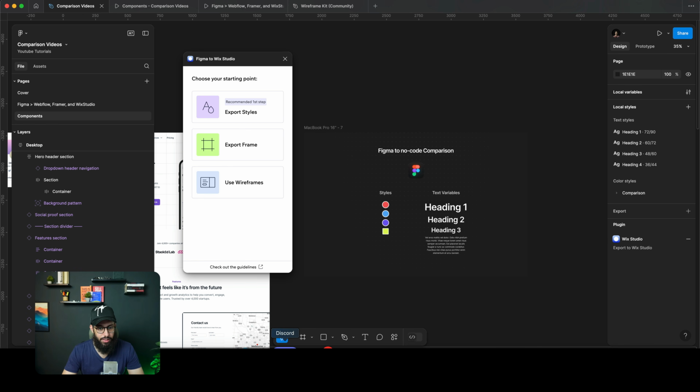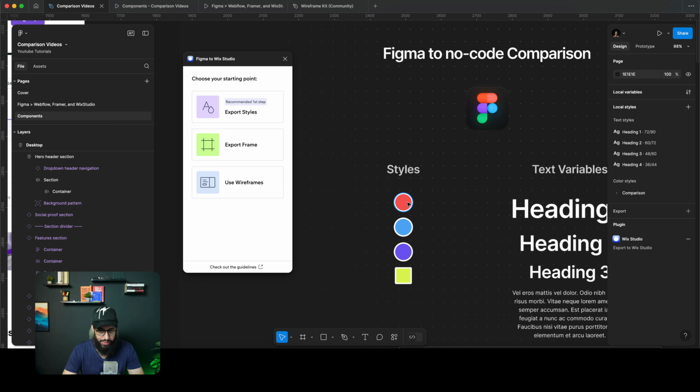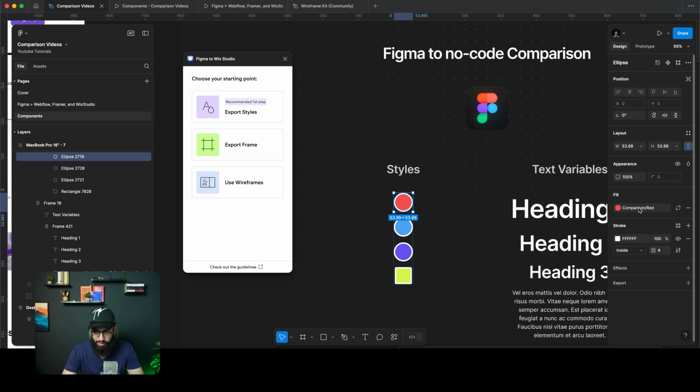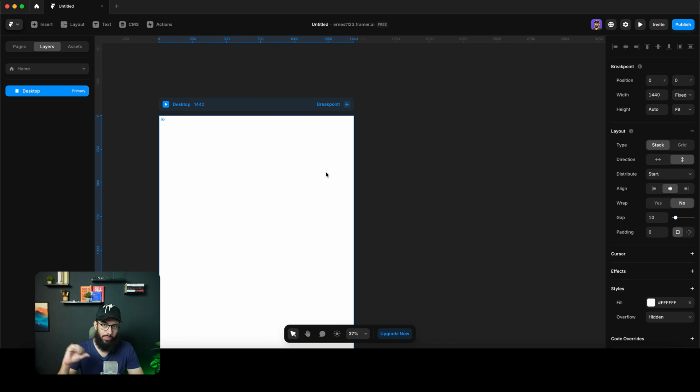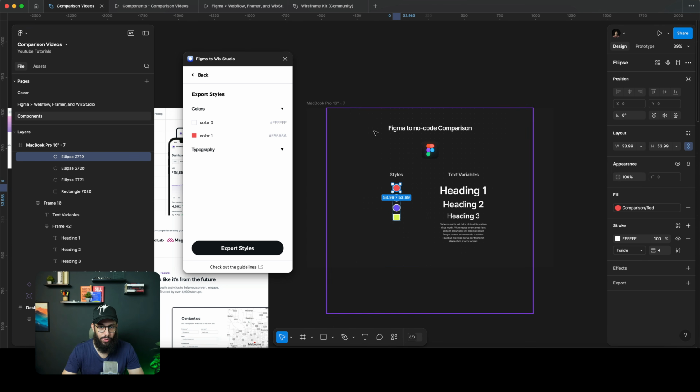Unfortunately, Framer is way behind on this. Framer still does not offer or give me the opportunity to actually import this color. I have no way of doing that, so Framer gets 0 in this domain. But when we talk about Wix, I can directly import these colors.